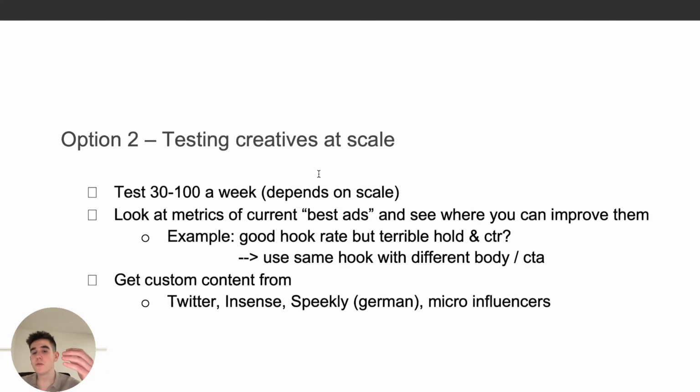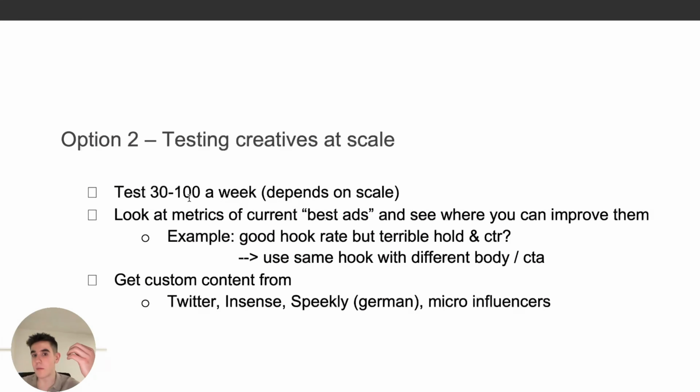And then option 2 is going to be testing new creatives when you're already at scale. So I'd recommend you test about 30 to 100 a week. Obviously, that's going to depend on your scale. If you make a lot of money, you're also going to have to test more creatives. With more spend, your ads die more quickly, and so you need to test accordingly, right?